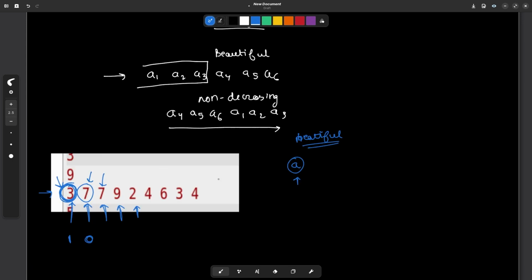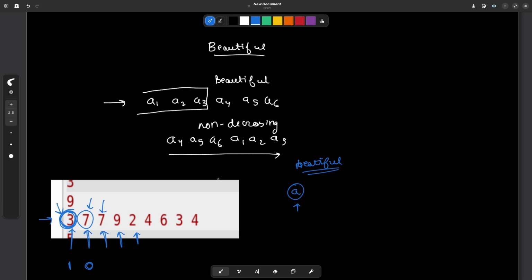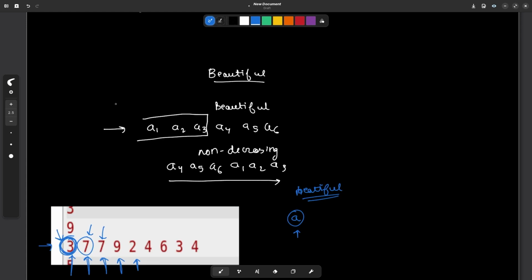So this is our whole question. Now let us discuss what is the property of a beautiful array? How do we actually verify whether an array is beautiful? So you will see, if we want to make the final array non-decreasing, the elements can only have one dip. I'll be defining a term dip here.